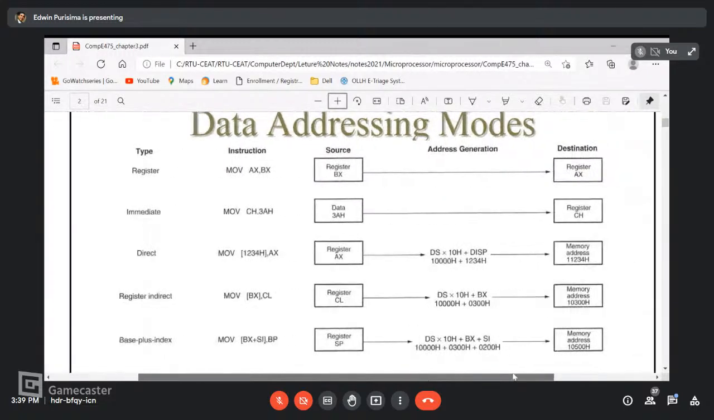Type, register. Instruction, move AX, BX. Source is register BX. Destination is register AX. Okay, so we have your register data addressing mode. Ibig sabihin, yung data is simply from the register. And your source is considered the register, which is BX. So, in destination, pwede kasi ang destination maging register o kaya memory location. So, in this case, ang source natin is your register BX.